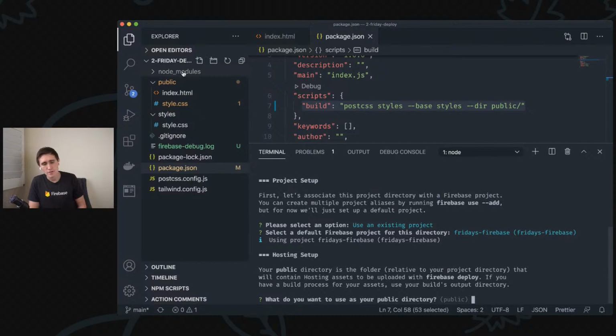I don't want all my node modules in my public folder because those don't need to exist in there. I don't need my package.json. I don't need my Tailwind configs, my gitignore. So anything that needs to be the website lives in public.